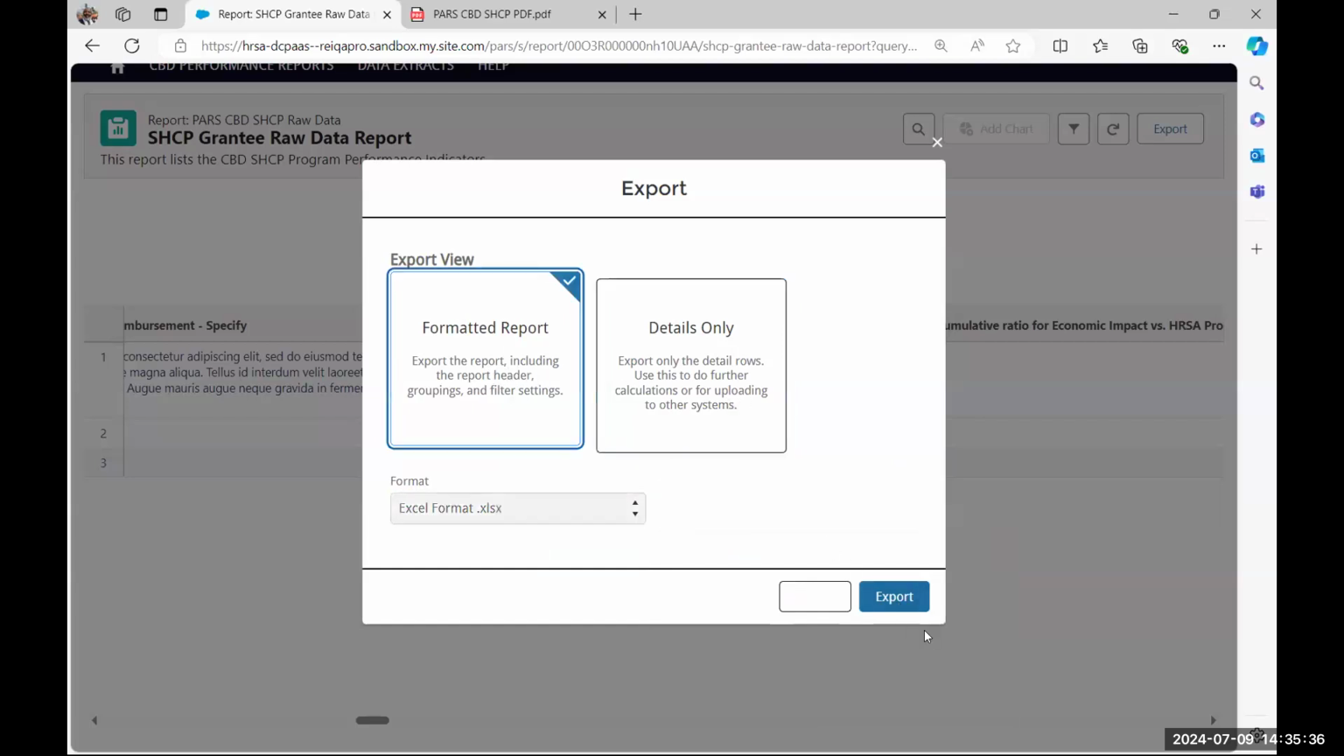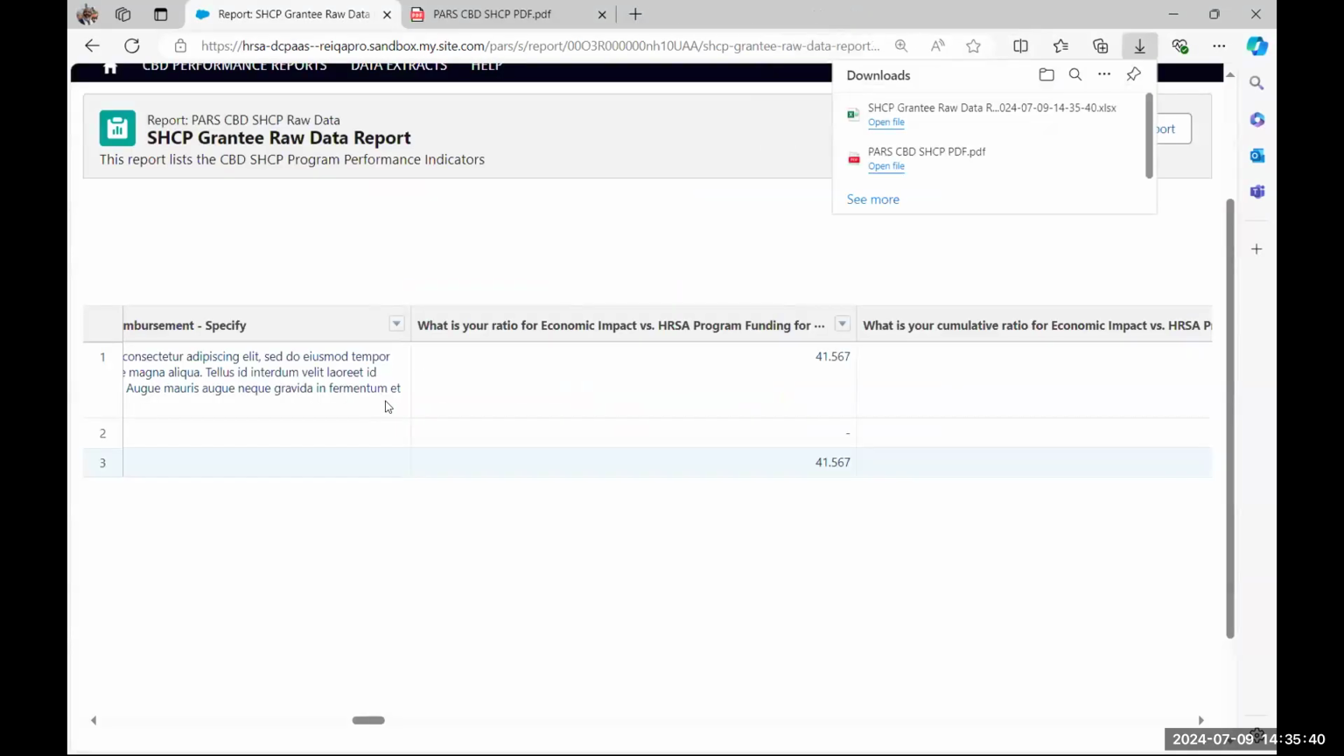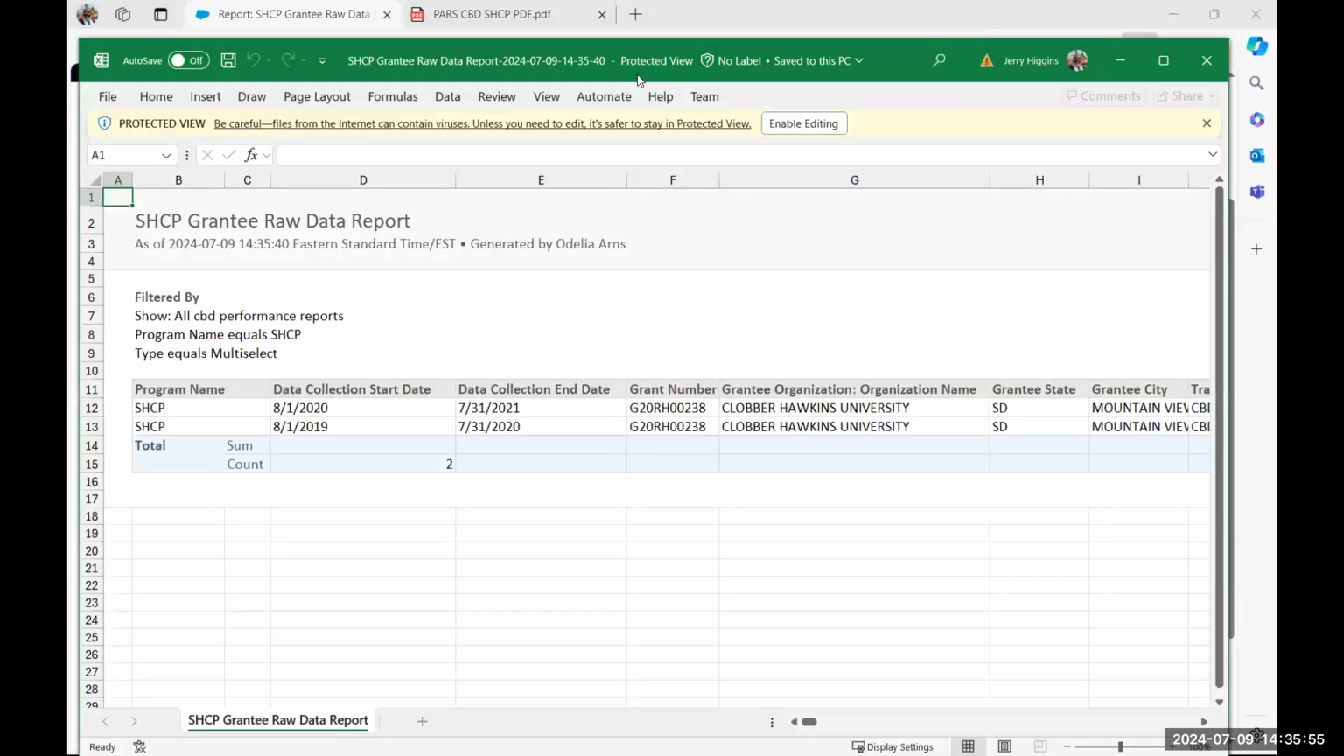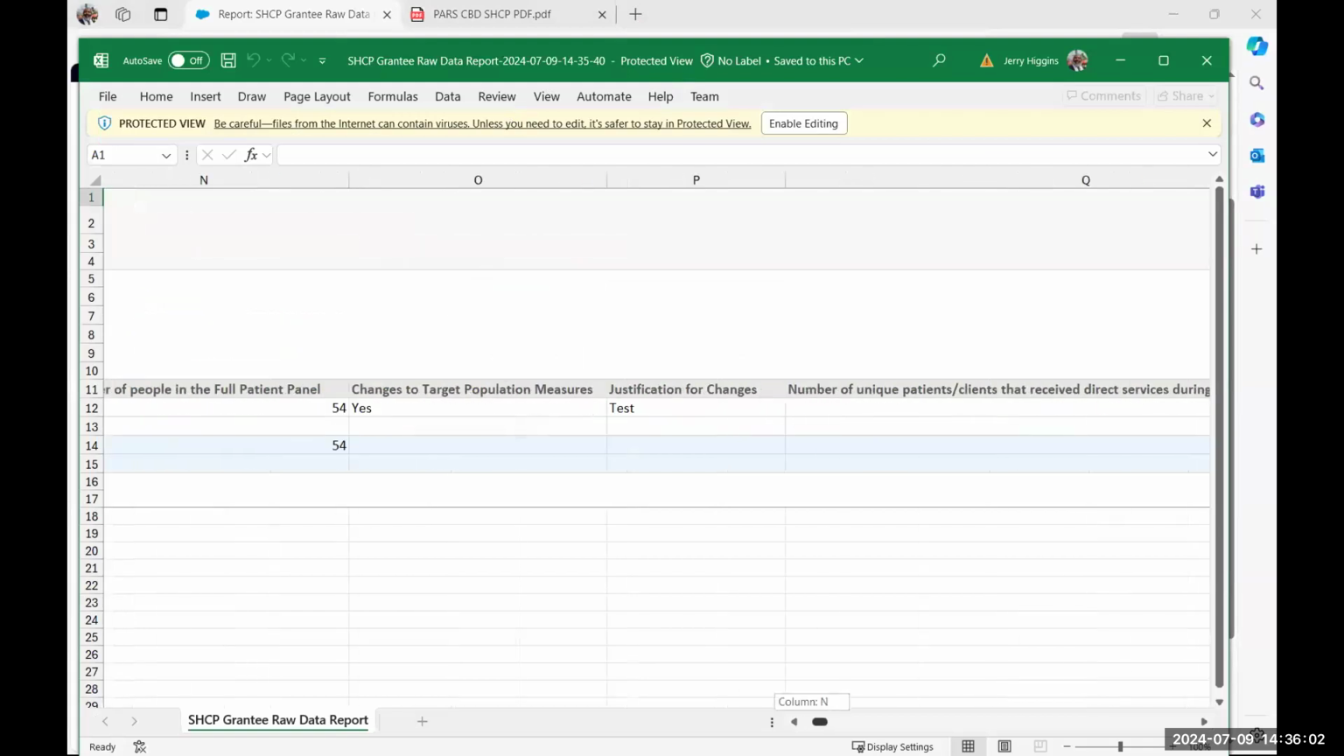I'm going to go ahead and shift back to the formatted report and click export and just open up the report for you really quickly. And our Excel spreadsheet opened. And as I mentioned, because this is the formatted report, it looks a lot like the report that you saw on the screen.